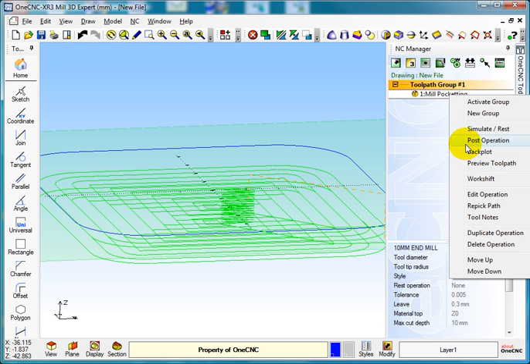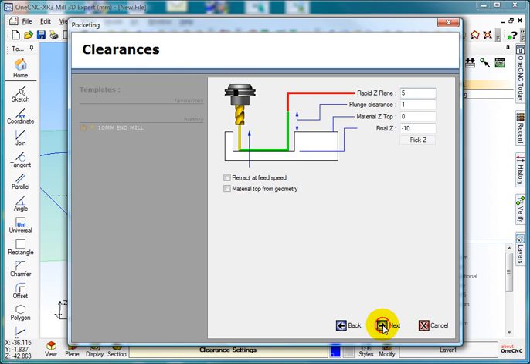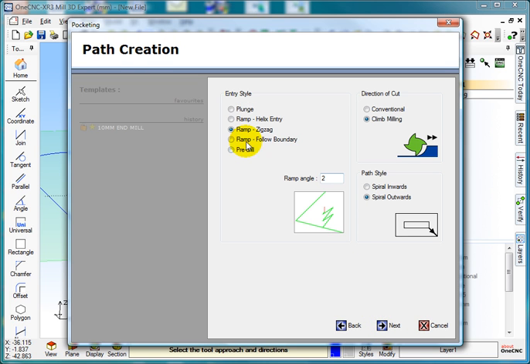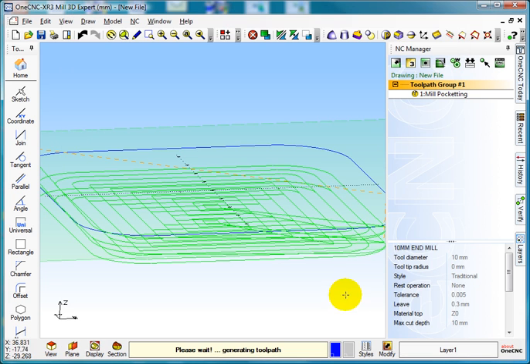Right click, edit operation, select next, next, next. Then we have follow boundary. Now it'll go down and round, but it'll go down following the boundary. So select next, next, finish.